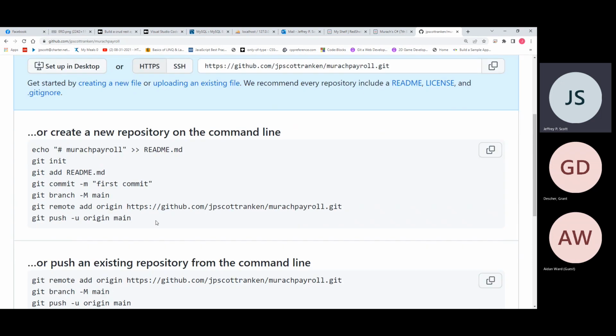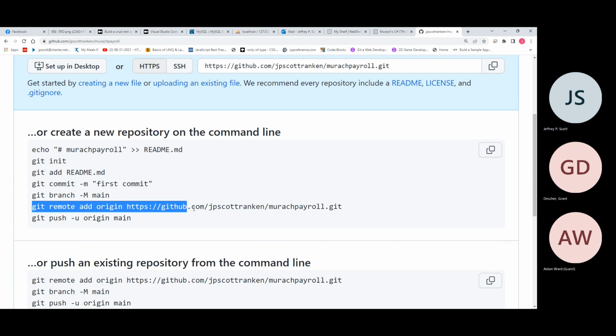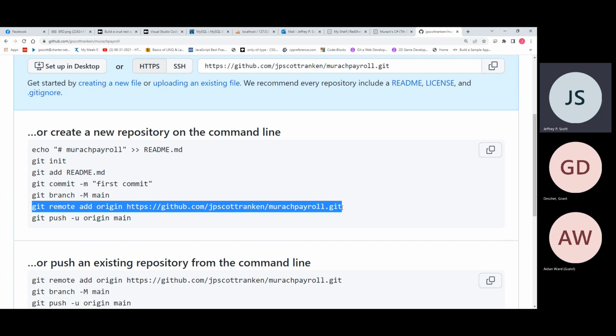So I want to grab from here. I don't have to do any of this stuff really right now, except I want to grab this git remote line. Basically, in a nutshell, what that's going to say is, hey, anything I create on my desktop, when I push it to GitHub, that's where it should go. All right, so I'm going to copy that line. Just going to right mouse click on it and choose copy.